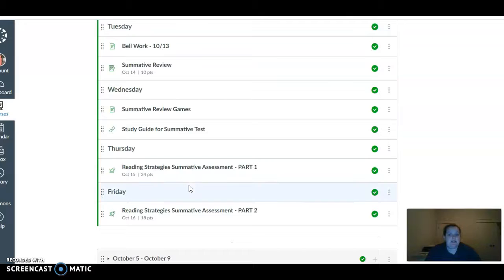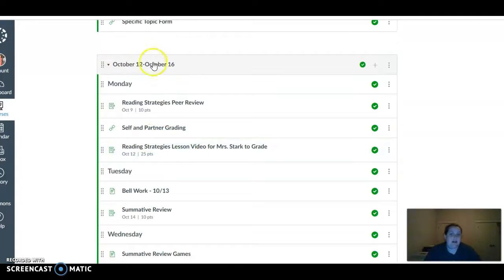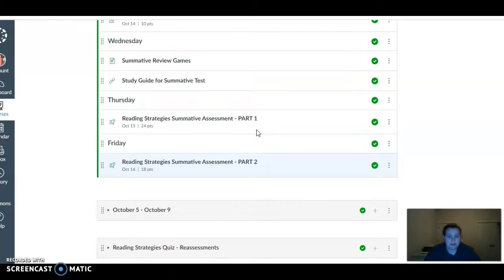The other big thing you need to do, if you have not completed your reading strategy summative assessment, remember there are 2 parts to it. Those are under October 12th through October 16th. Thursday and Friday both have those parts of the assessment. You need to do both parts and get those turned in as soon as possible.